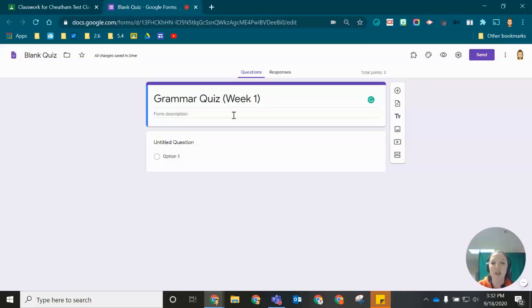To rename the actual file, you'll notice right now it still says blank quiz. All I need to do is click up where it says blank quiz, and now I can go ahead and type in the correct name. Okay, so now my quiz is named and ready to go.